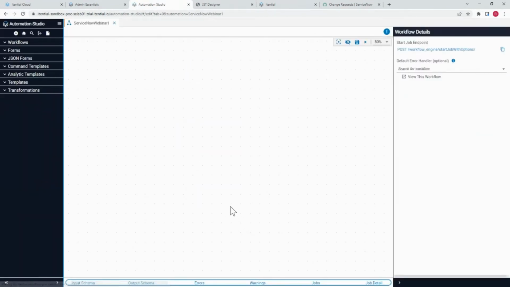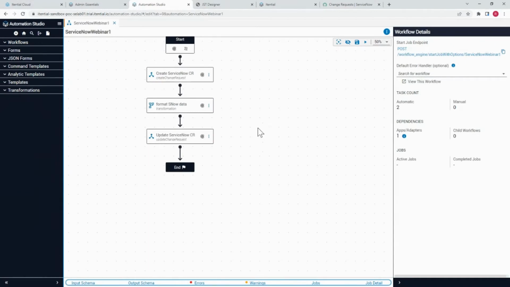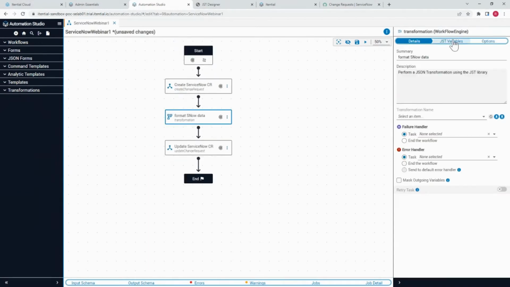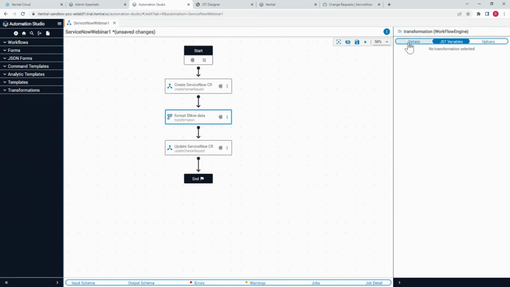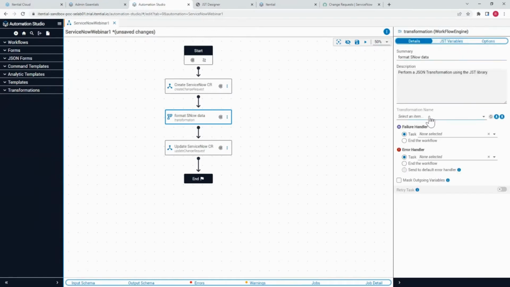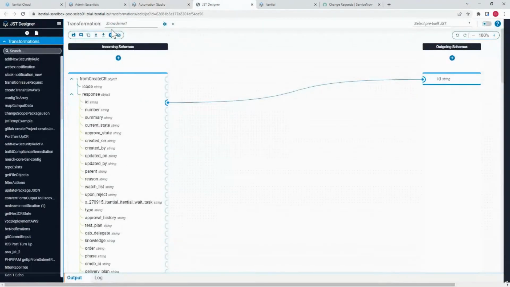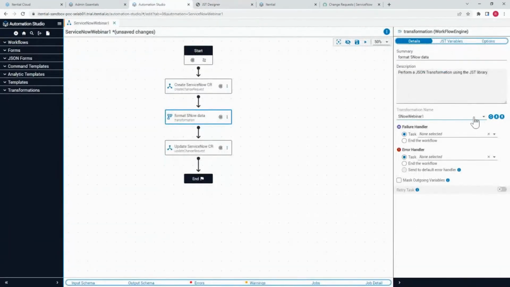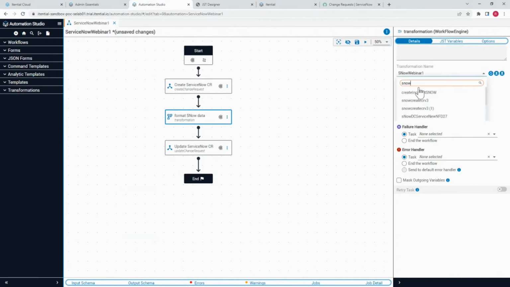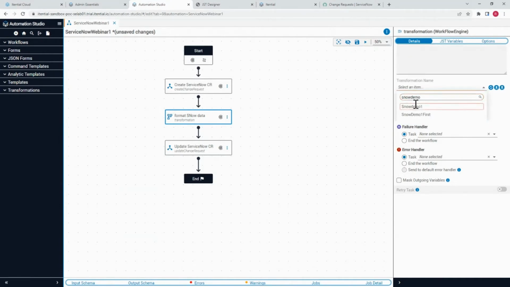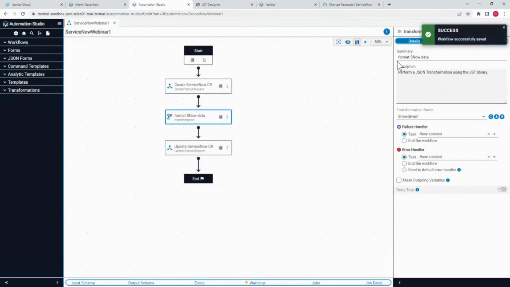And now I just have to make a modification here. Oops, timed out. Let me reload. So now I just need to make a modification here. So my transformation, I need to define my transformation. Snow webinar 1. I think that's what we called it, correct? Oh, snow demo 1. Okay. Let me change that. Snow demo 1. Okay. Save that.